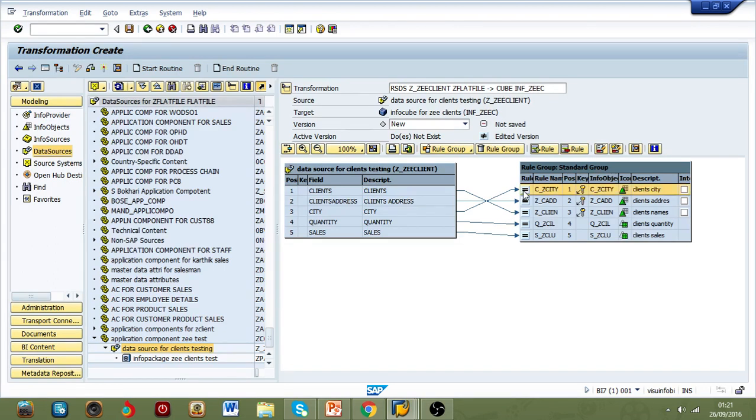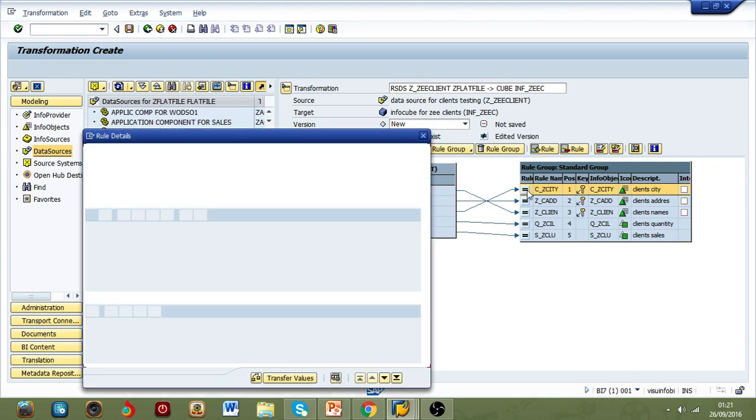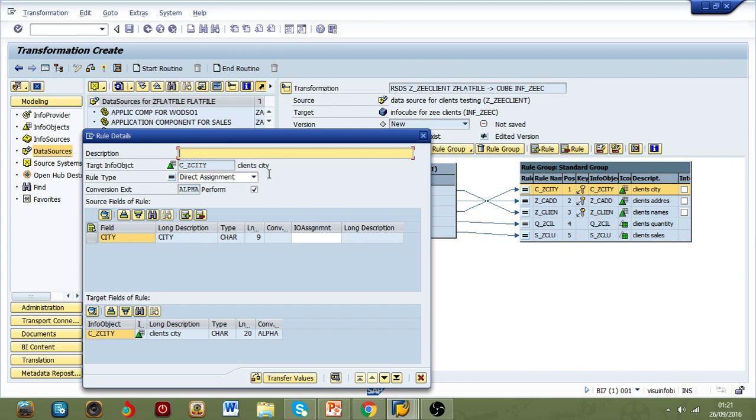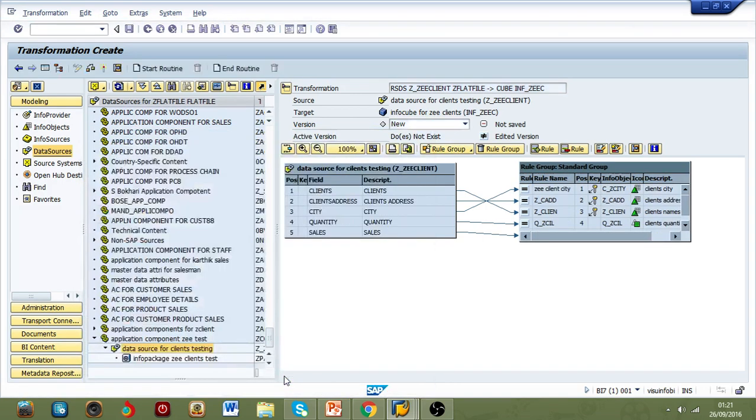So press the rules here, of city first. Give the naming convention. Let's see, client city. Direct assignment, yes. Field is city. Characteristics 9. Transfer the value from data source.